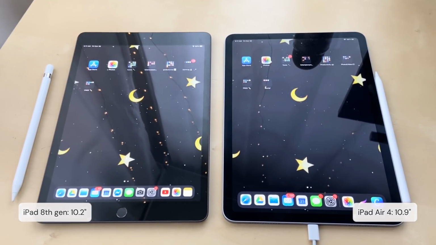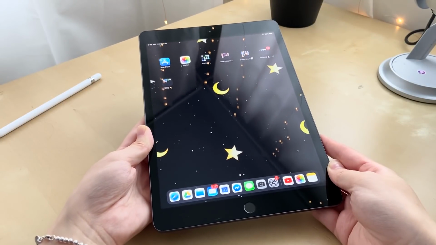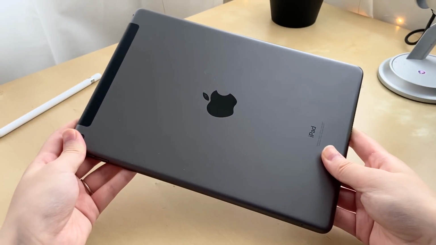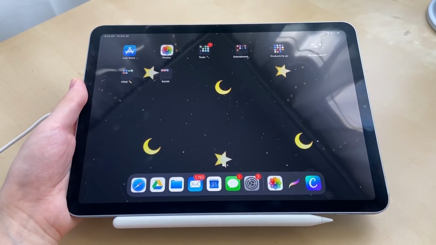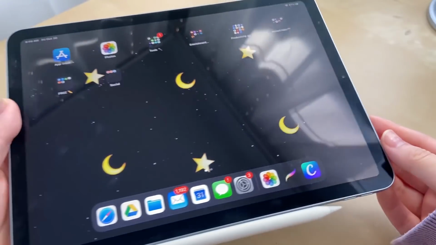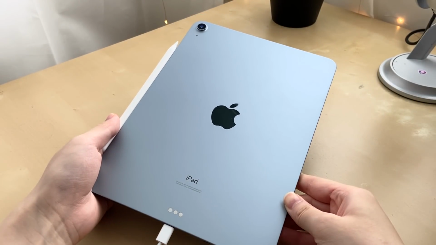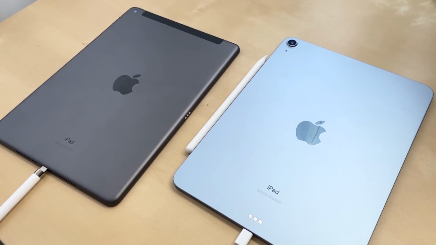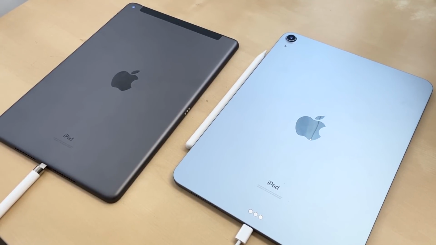iPad 8 comes in at 10.2 inches with the home button, thicker bezels, and it practically looks unchanged from the previous generations of this model. Whereas iPad Air 4 is 10.9 inches with a new, sleek design that looks very much like the iPad Pro. It has thinner bezels and overall a display that is comparable to the Pro based on the specs. Of course, we can't forget that the iPad Air 4 also comes in 3 new awesome colors, which has definitely been a selling point for a lot of people.